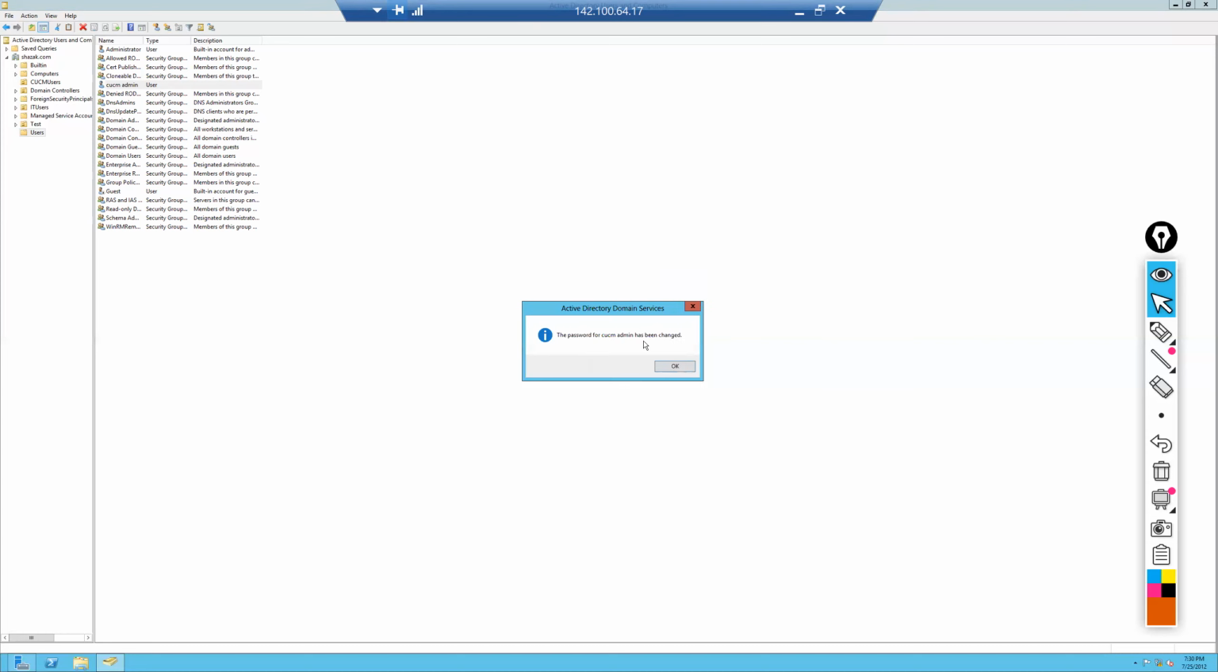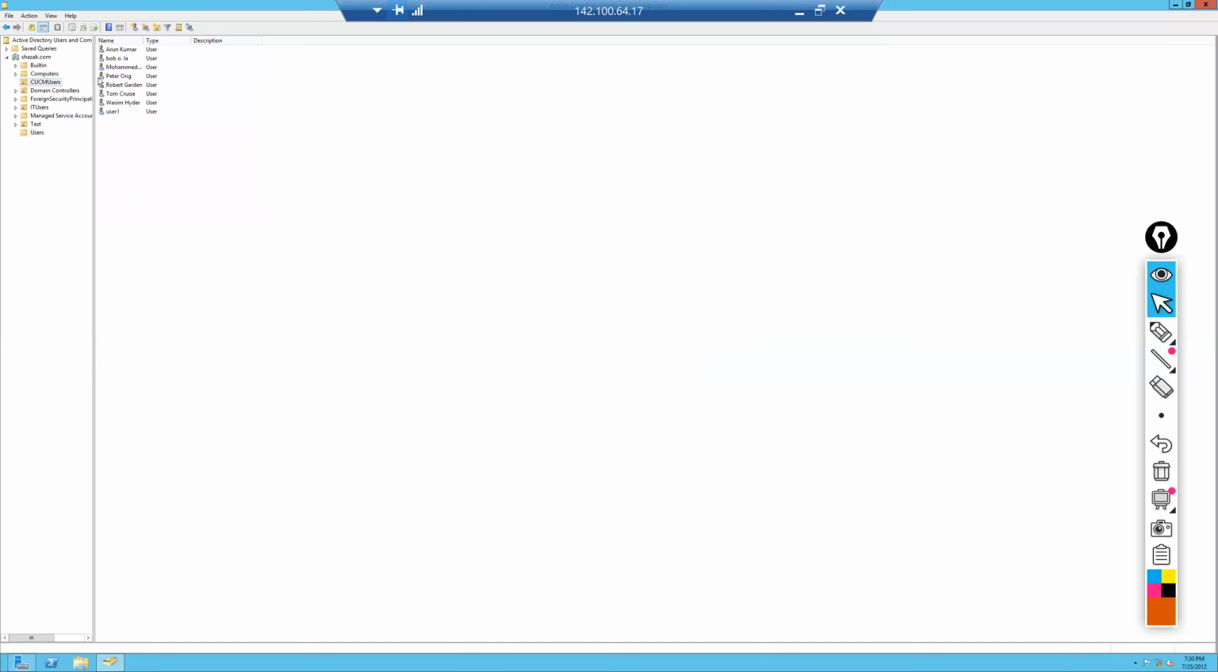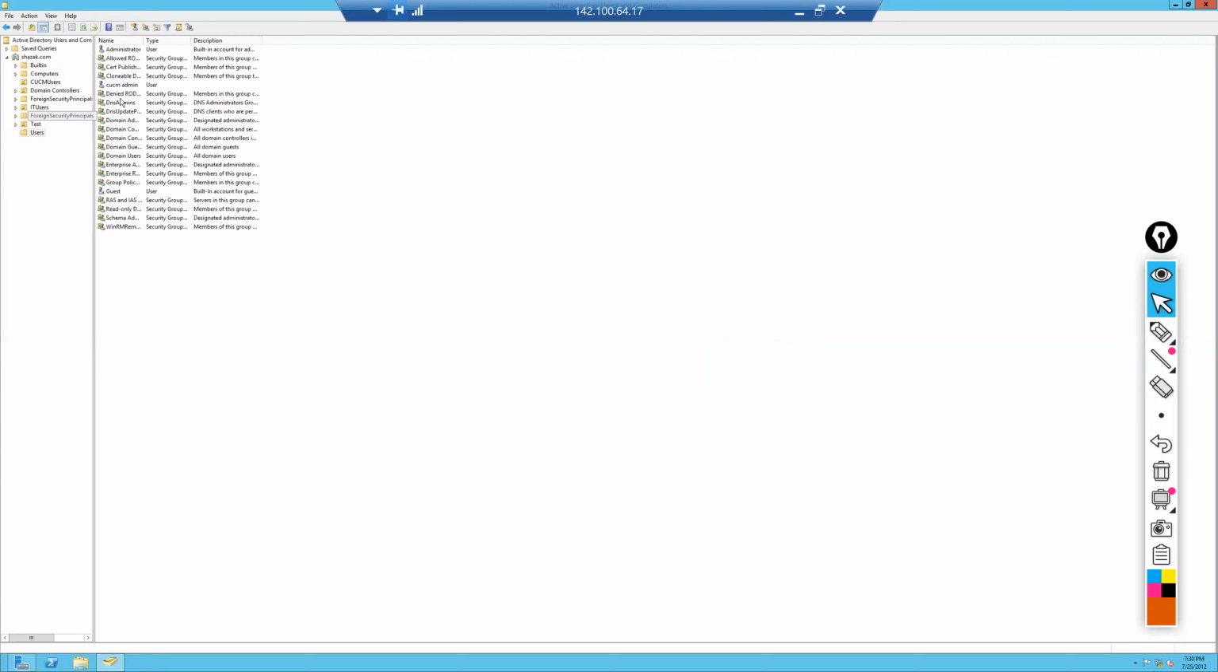The password for CUCM admin has changed. Got it? One administrator username is required, and that should be a member of domain users. Then we have created one OU, and under the OU we have created this one. So what is my admin user here? CUCM admin. Okay.